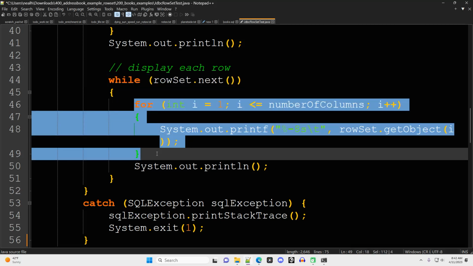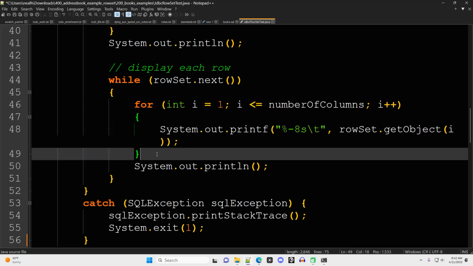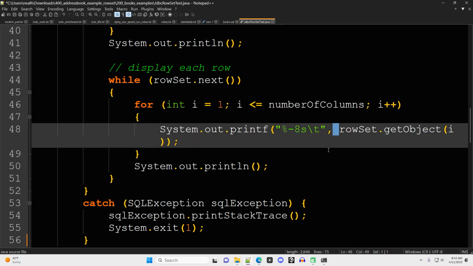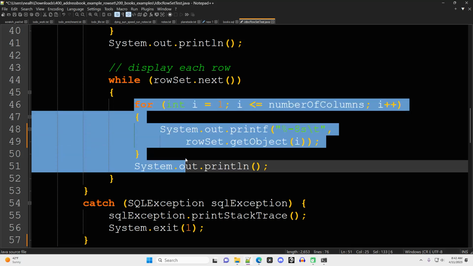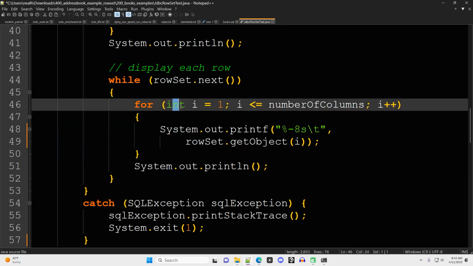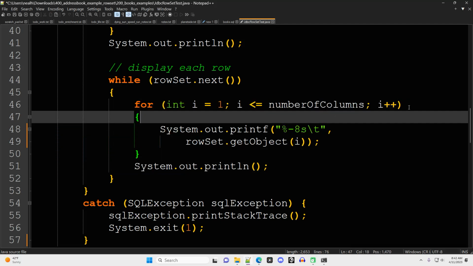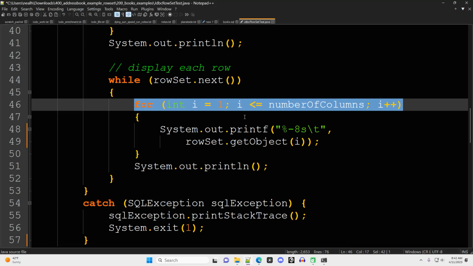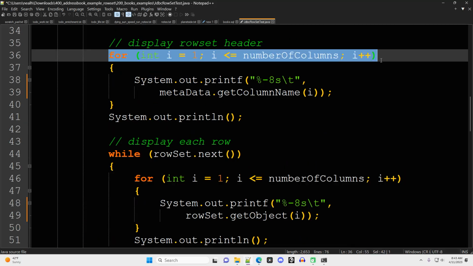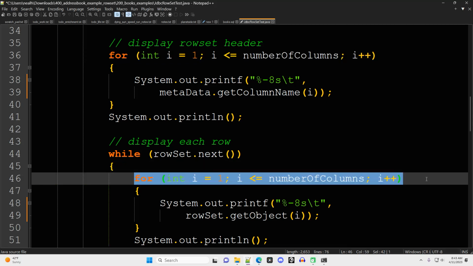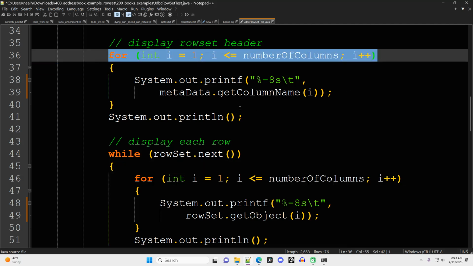The inner for loop is going to loop over the data from our query. Let me rearrange the indentation here slightly. So it's going to loop through each separate column in each row of our data, and it is again looping from 1 to the number of columns. In fact, this for loop header right here, if I scroll up slightly, you will see is exactly the same as the for loop header from displaying the columns.